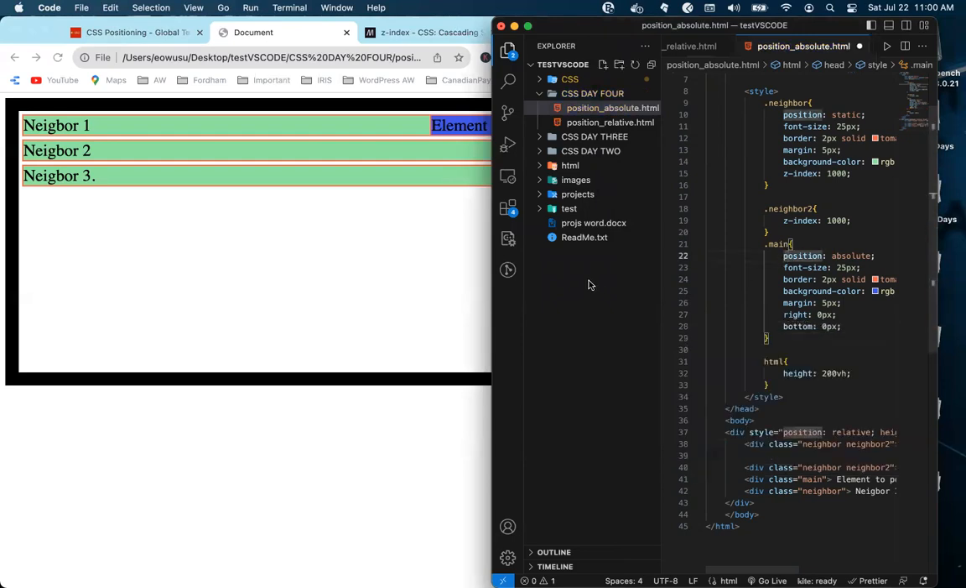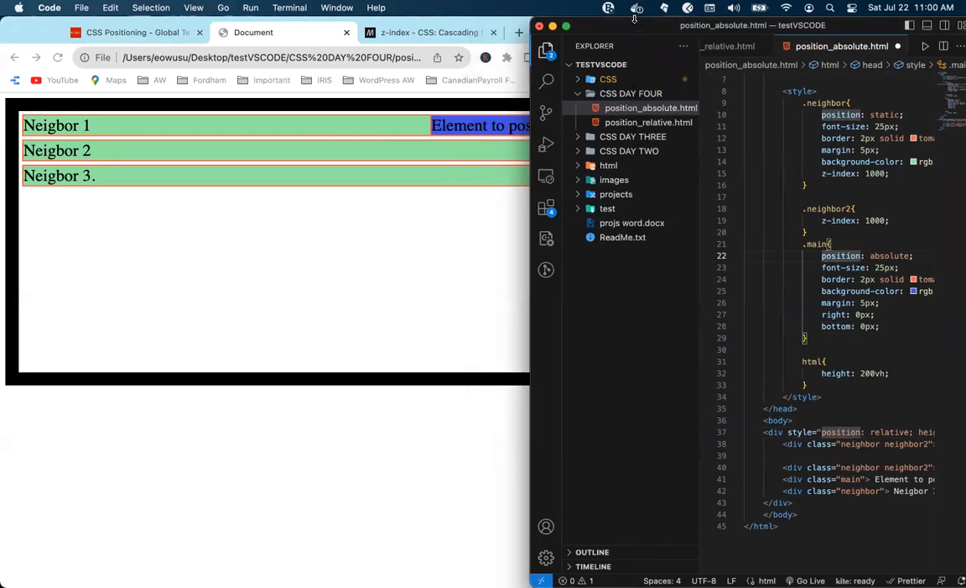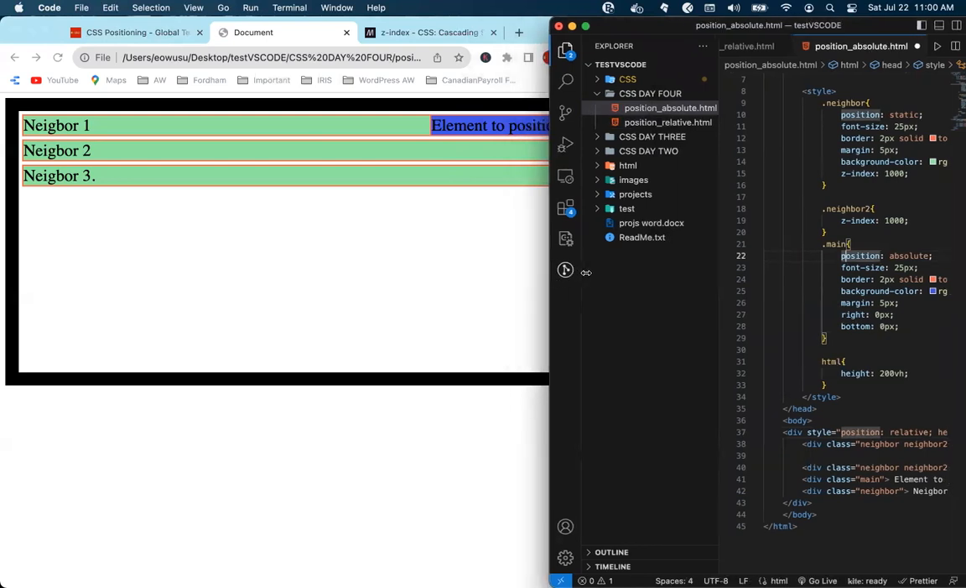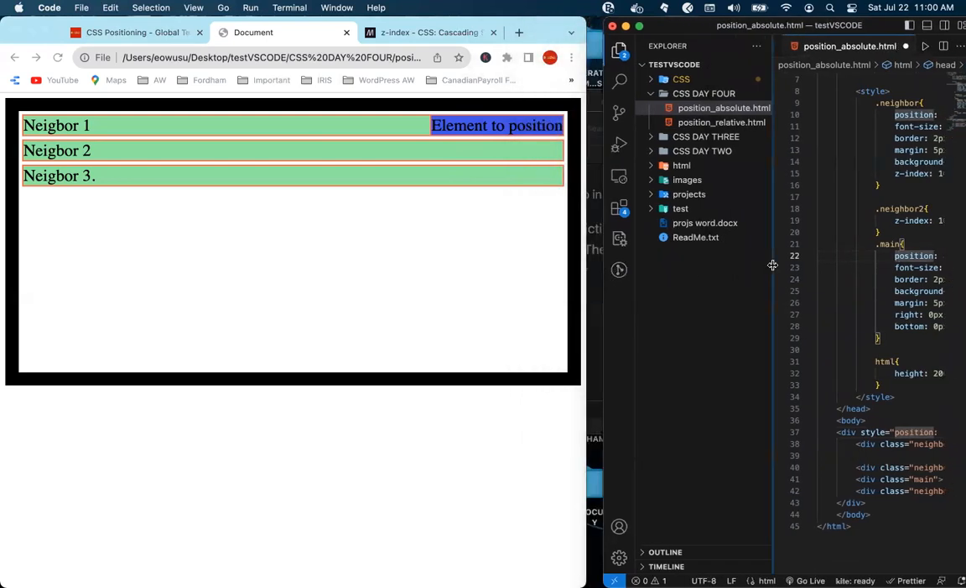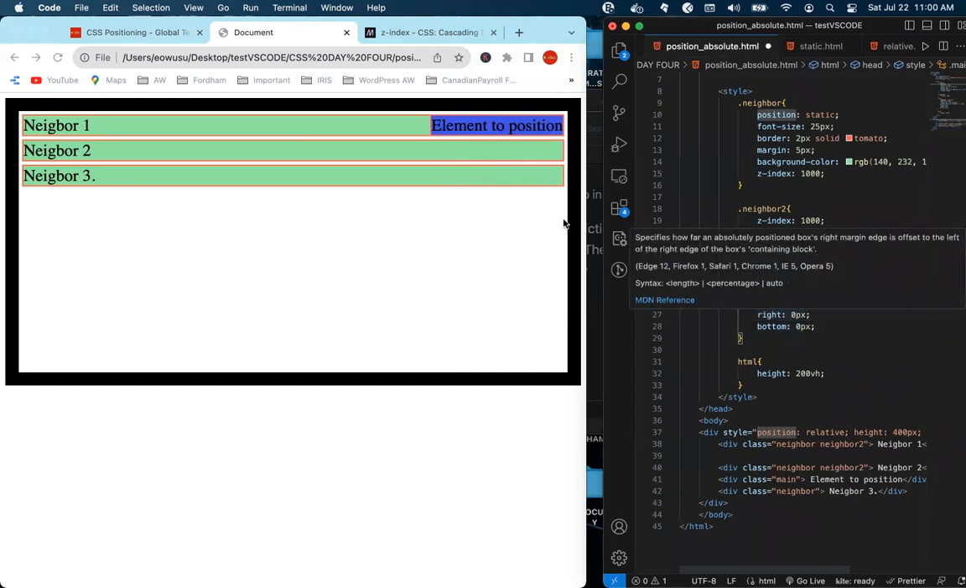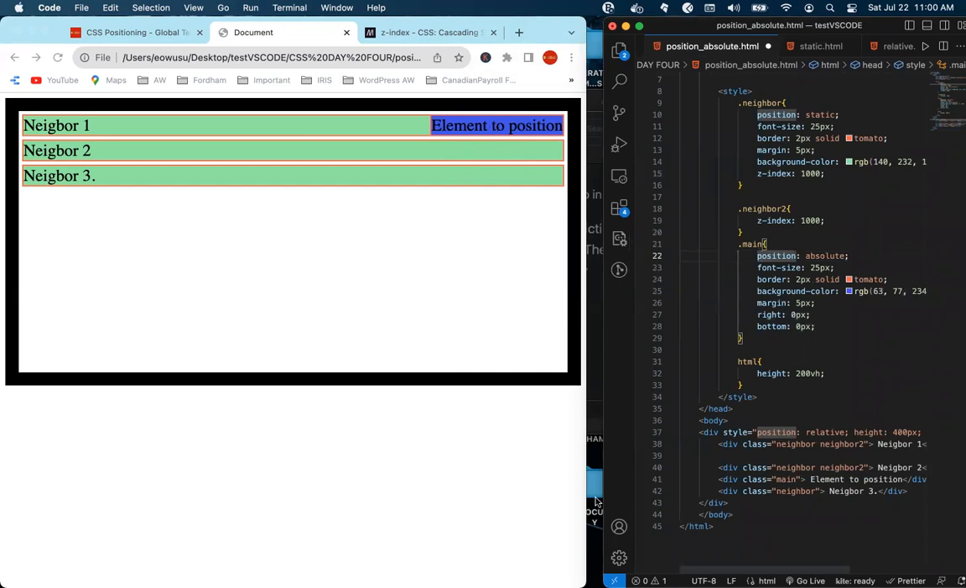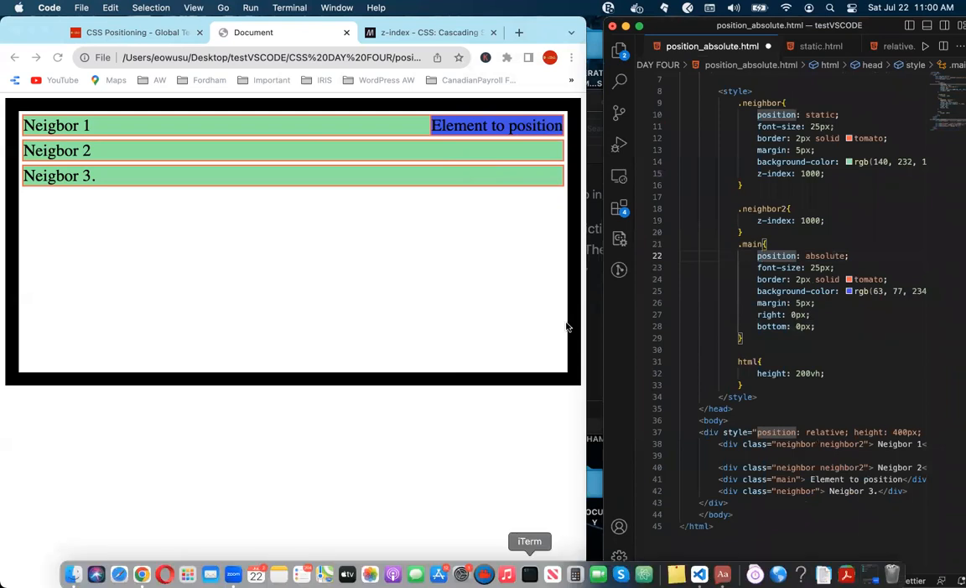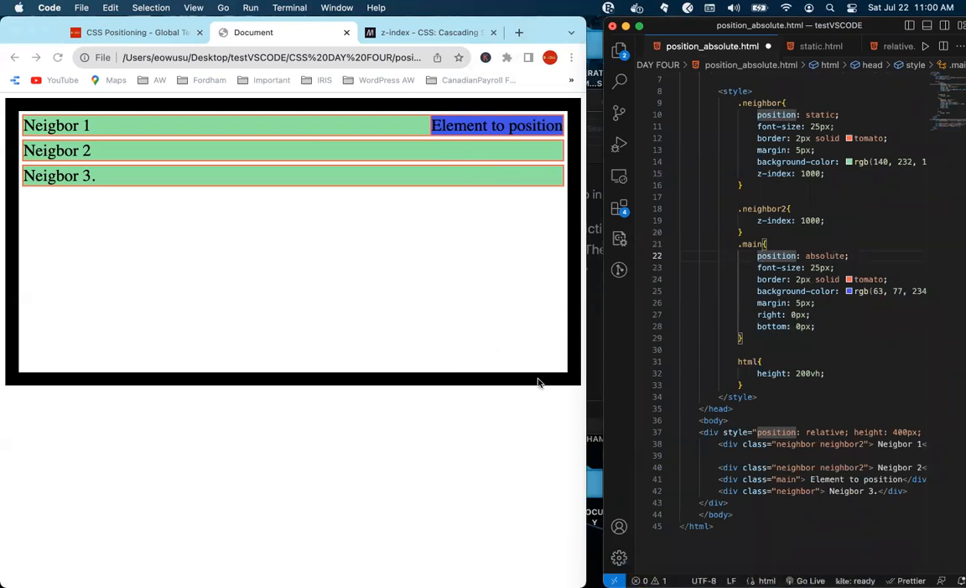I have a question. Where do you guys think this is going to move to now? See, I'm taking the bottom 0, right is 0. Where do you think this is going to move to? Is it going to come to the bottom of the page here, or is it going to come down here? Bottom of the page. Why the bottom of the page?